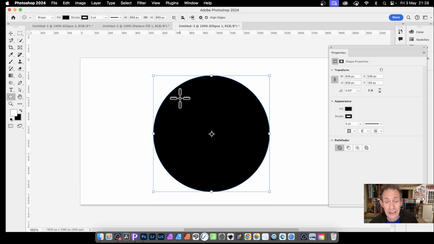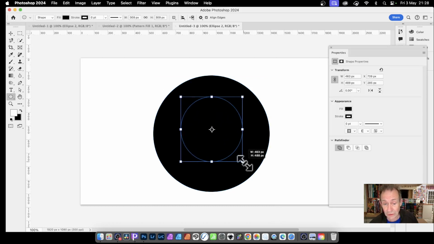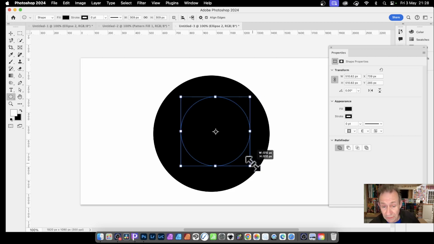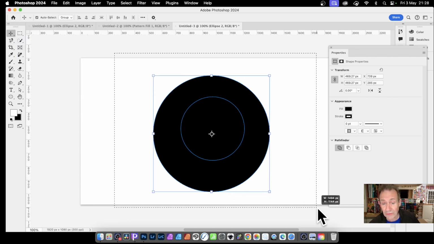What you now need to do is again, drag and release. And you can resize that, maybe make it smaller, bigger, but hold down the Shift if you want to make sure that it's still proportional. Once you've done that, go to the Move tool, select that, and select both of the shapes.